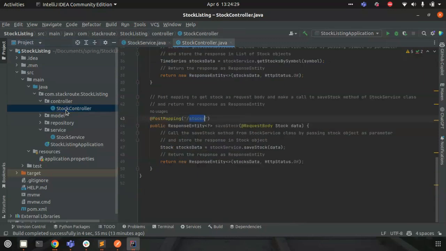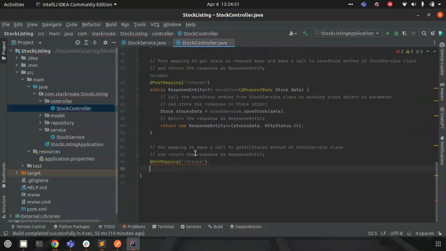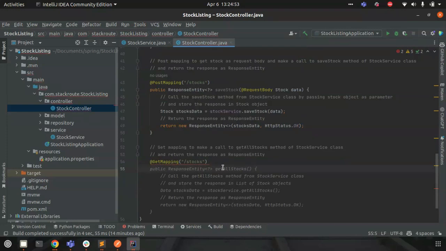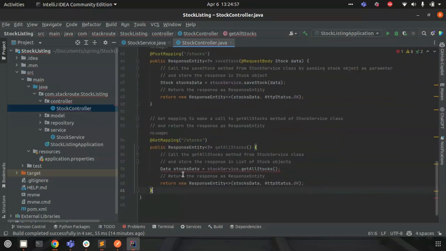So let me expose an endpoint also. For that, I need a get mapping to make a call to get all stock again. GitHub Copilot is itself helping me to write the comment also. So let me tab out and next line. Return the response as response entity. Great. Yes. Get mapping. Yes. It's already giving me the entire suggestion. So let me tab out.